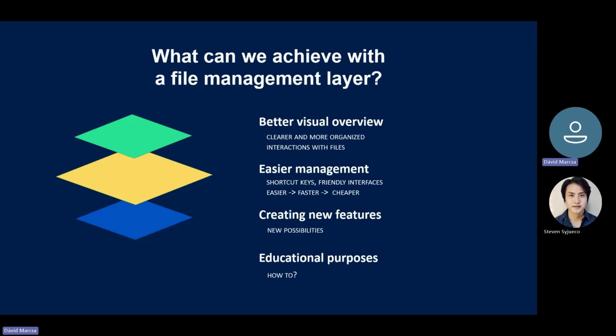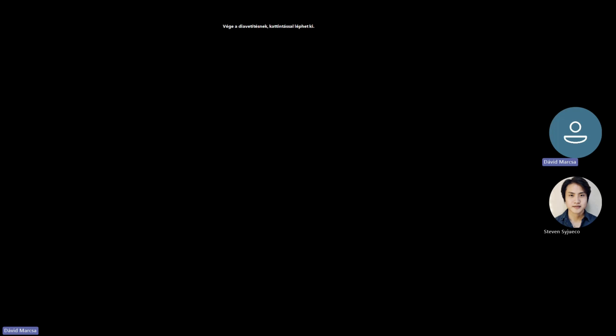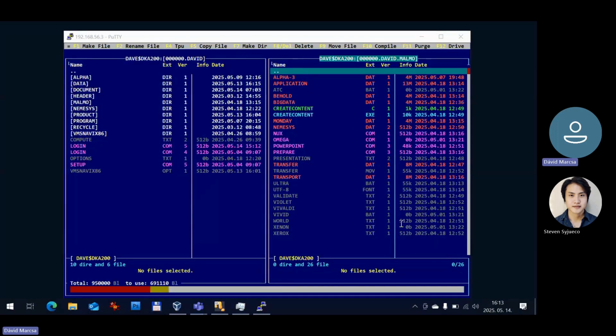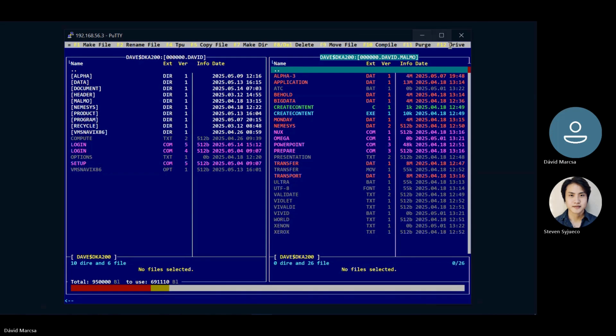So I try to focus on these four concepts while creating this navigator, which, by the way, looks like this. This is a live screen from a PuTTY terminal emulator, and I would like to continue with a live demonstration, and hopefully we will see no crashes, but we will see some examples for these four concepts I mentioned in the last minutes.